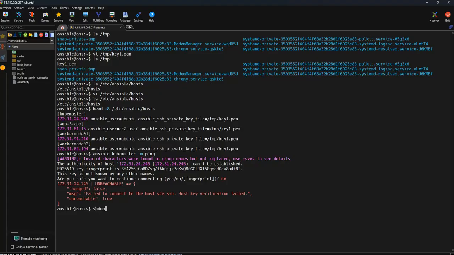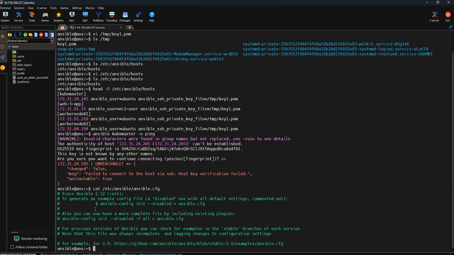So let's do sudo, or cat the file. Let's say cat /etc/ansible, and then it's ansible.cfg. Remember the file that we saw the other time, right? So this is the file. So this is a file now.